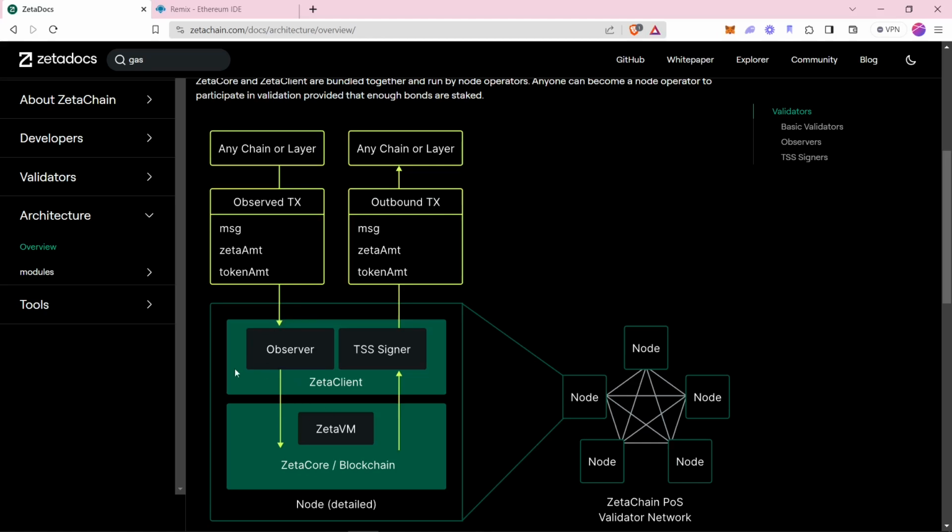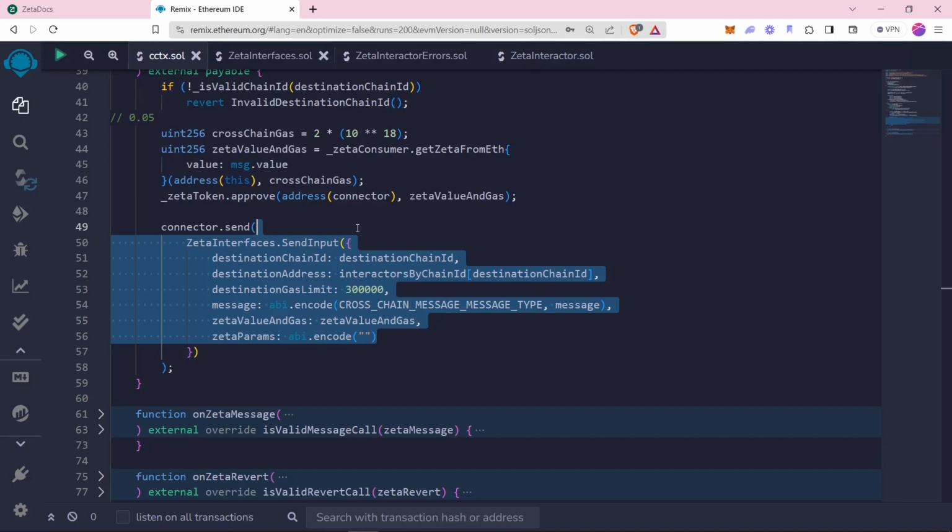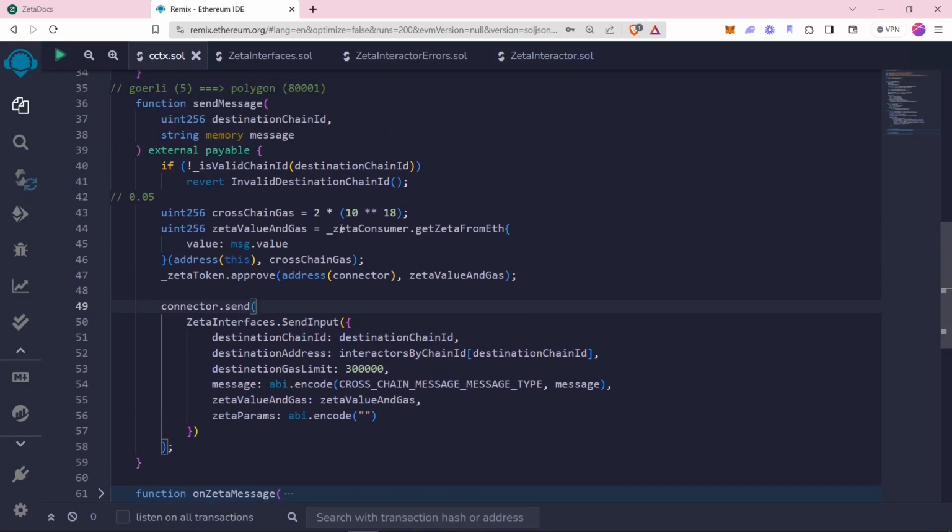So we'll be specifying everything to the connector so that our transaction goes through smoothly, and it will be received by our contract on the destination chain ID, you can see. So we'll be doing this up right here. This is all about send message. We pass the destination chain ID and the message, as you can see up right here.